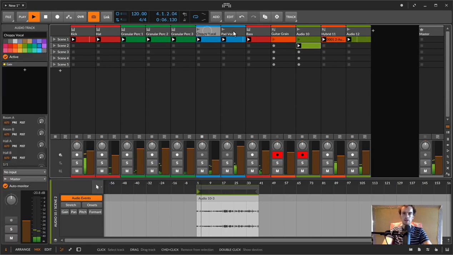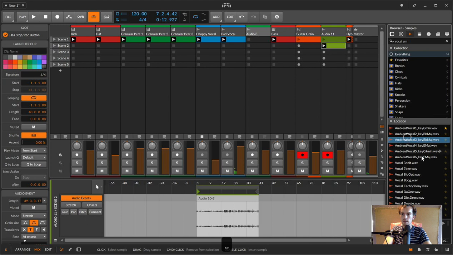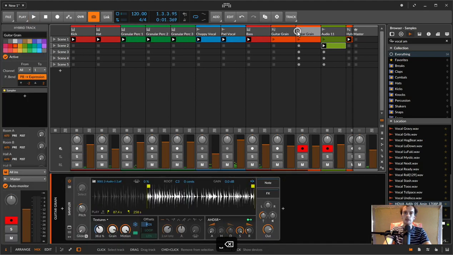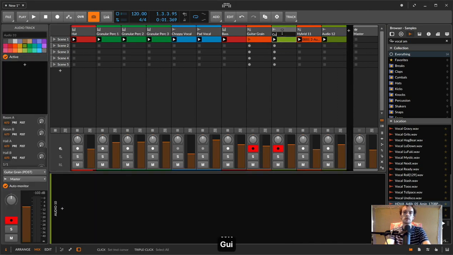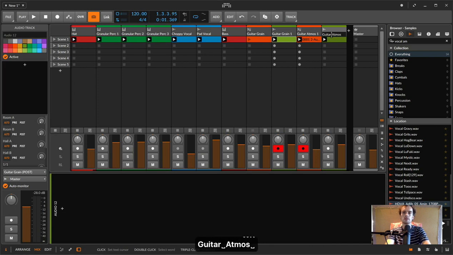Okay, let's try this one more time with another vocal. So, apparently we're in A minor, so let's search for a vocal. A minor. What have we got here? Cool, that'll do. So, let's just use the guitar grain channel, actually. Throw you on there. And let's record. Let's call this guitar grain 1. Guitar grain 2. Or we'll call this guitar Atmos 1 and guitar Atmos 2.